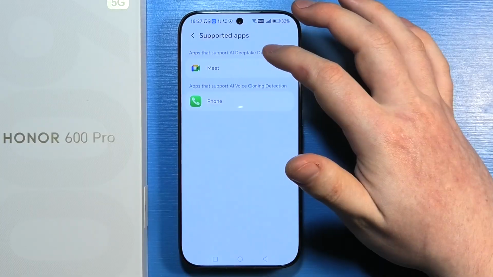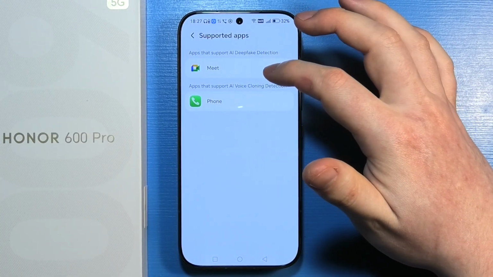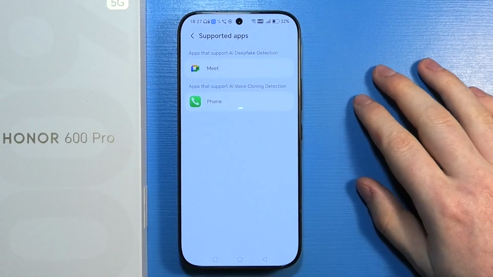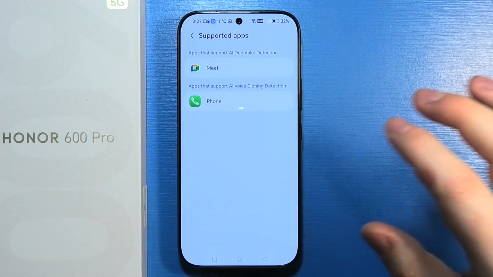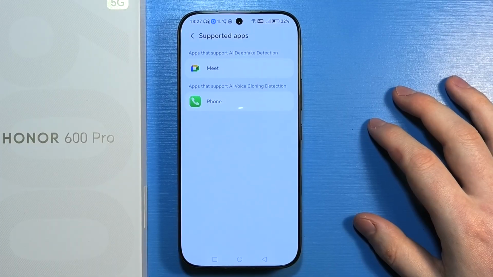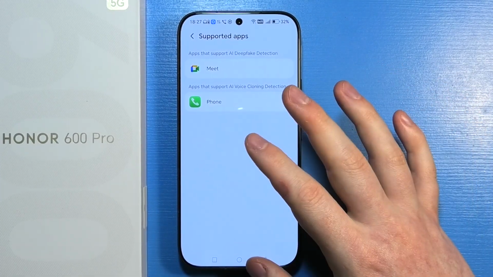So apps that support AI deepfake detection, you can use Meet in my case. Of course, if you're using different apps, you may see them right here. And apps that support AI voice cloning detection are the phone in my case.